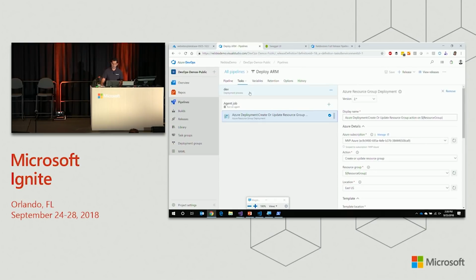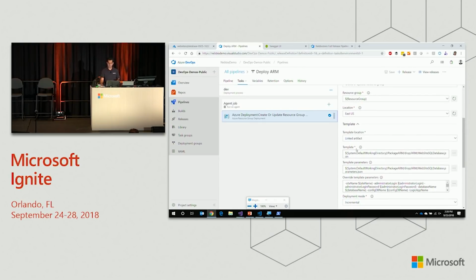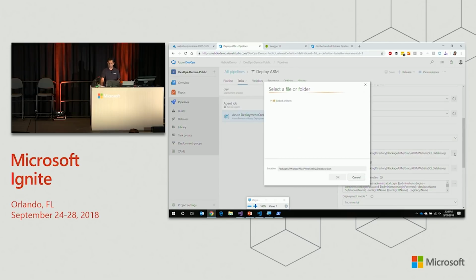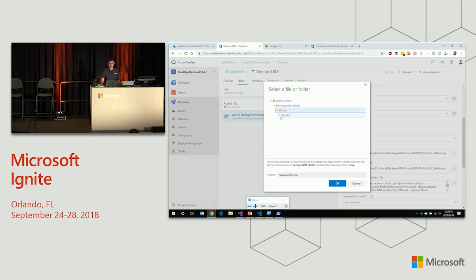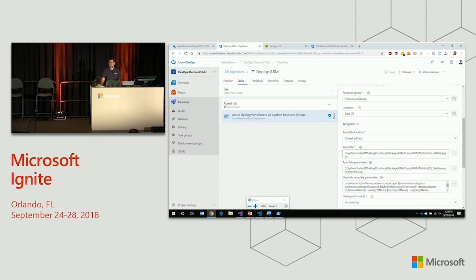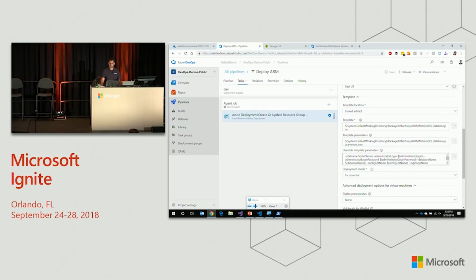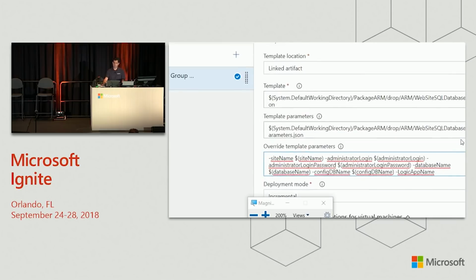Now, I have a lot of parameters that I showed you that I'm passing in. So for my template, I just tell it, okay, go find the template that we built against. And it's going to take my ARM template right here, and put it there. So that's my JSON file with my ARM template. There's a parameters file. And lastly, I have my override parameters. I want to be able to override that with some variables as well.